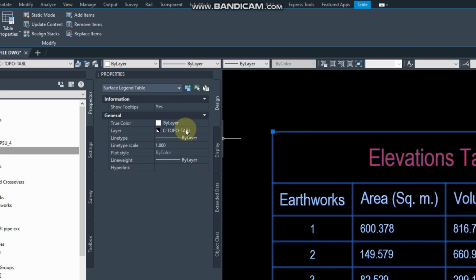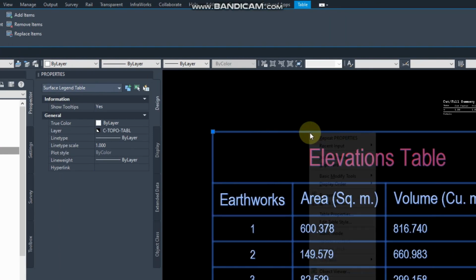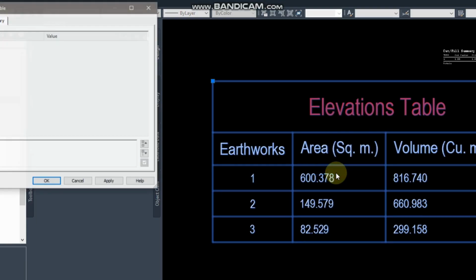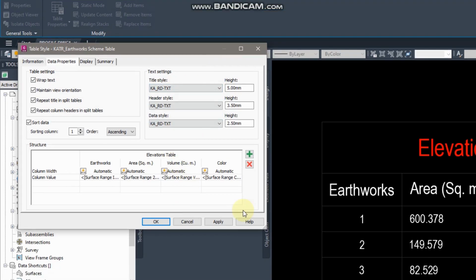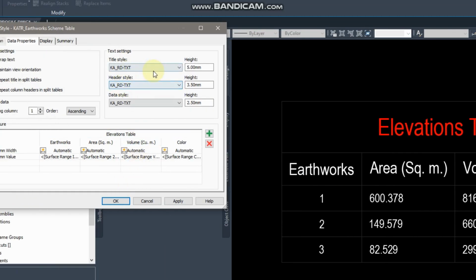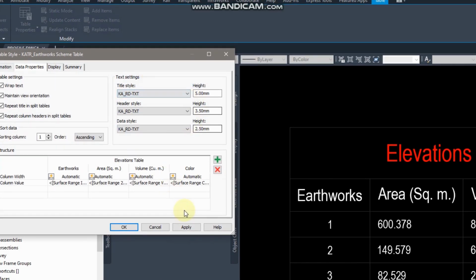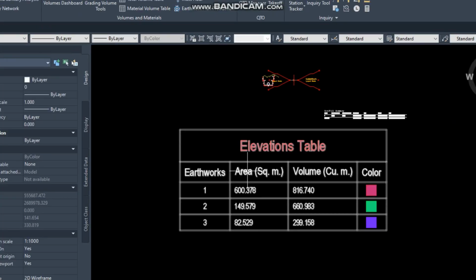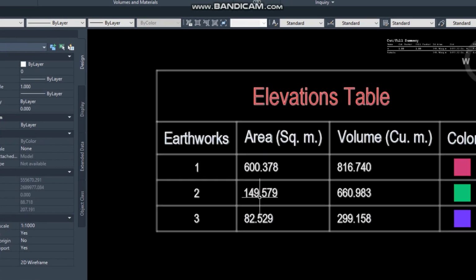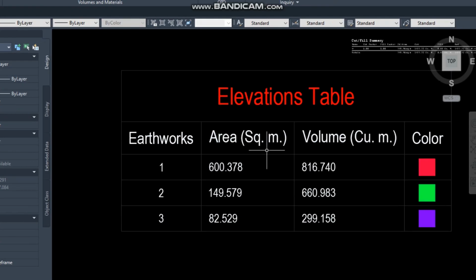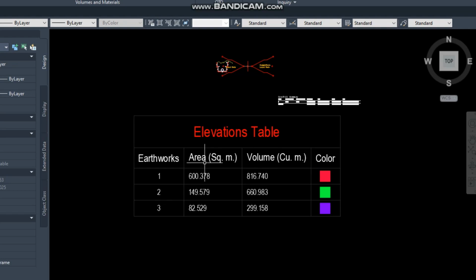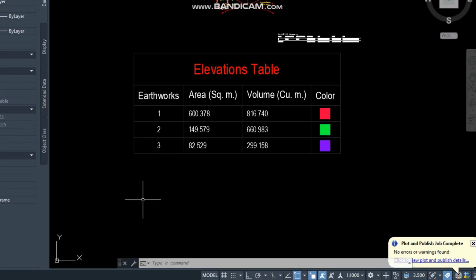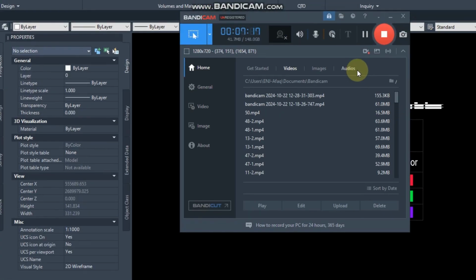Okay, from here there is no table style, so I will go inside edit table style, and from data properties there are different styles, so you can change from here. We already have a video on this, but like this you can calculate the area and the volume with the different ranges of depth. Okay, thank you. Hopefully this video will help you to calculate the volume.